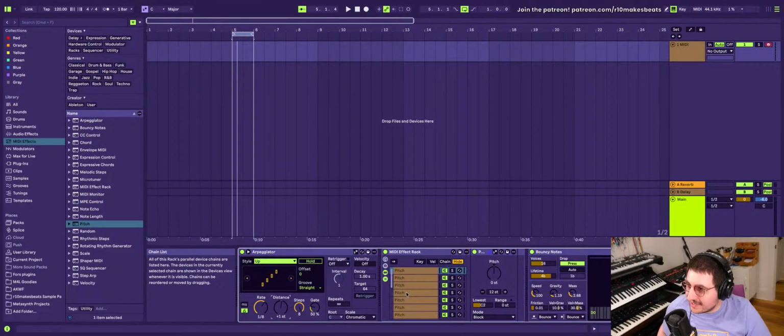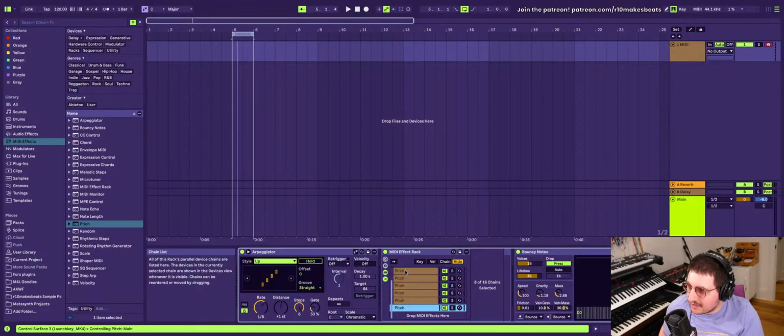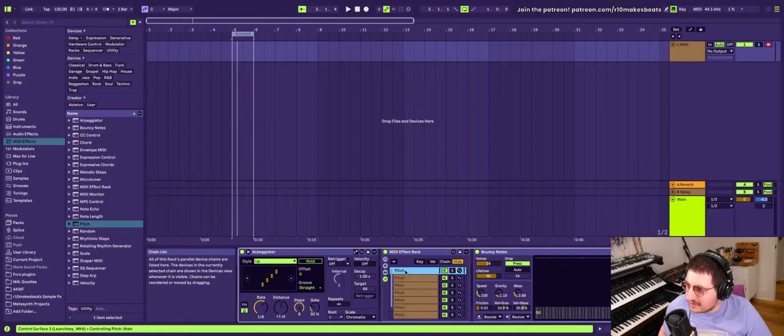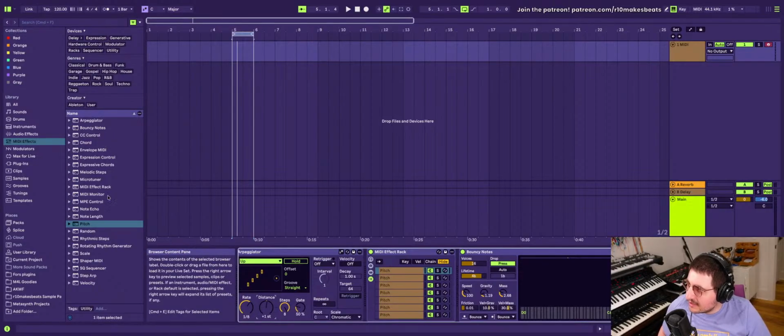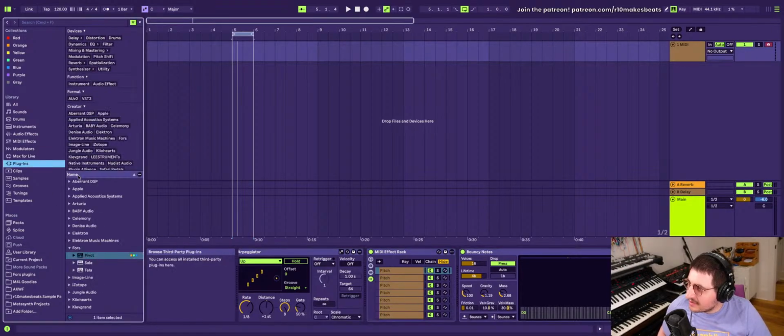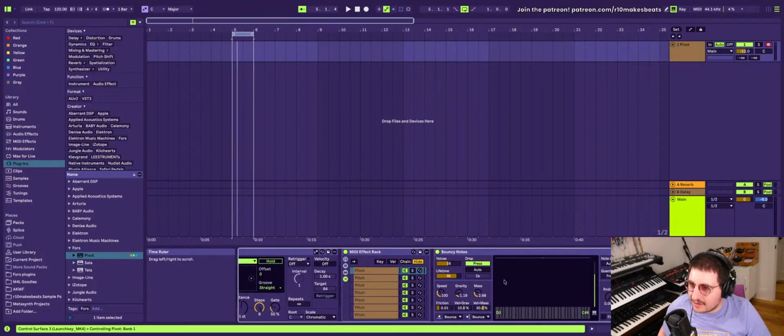Or actually, it's an 8-step sequencer, right? 1, 2, 3, 4, 5, 6, 7, 8. Let me get rid of these for a second, because I have 8 steps. And let me add a synth. We're gonna add pivot again. Hold on, we're gonna turn off note length for a sec.